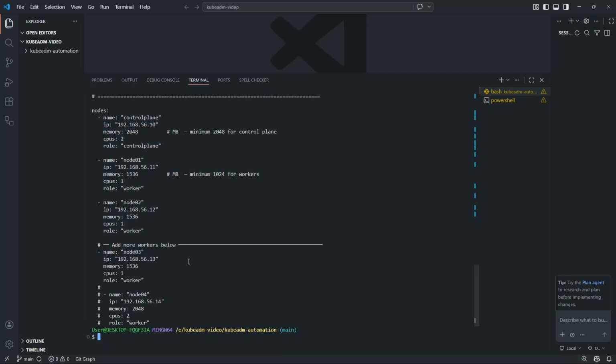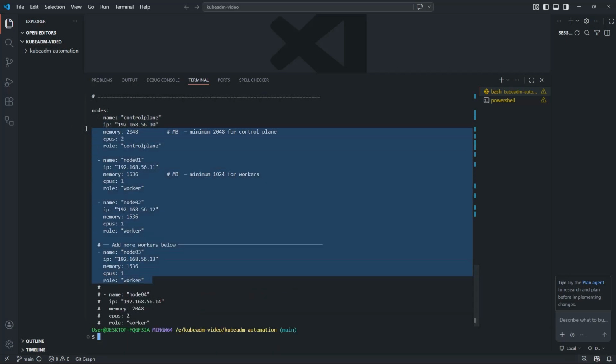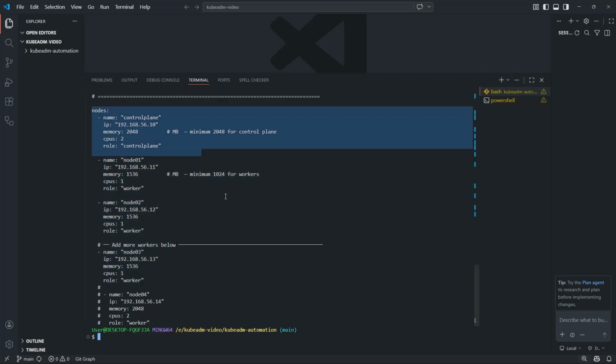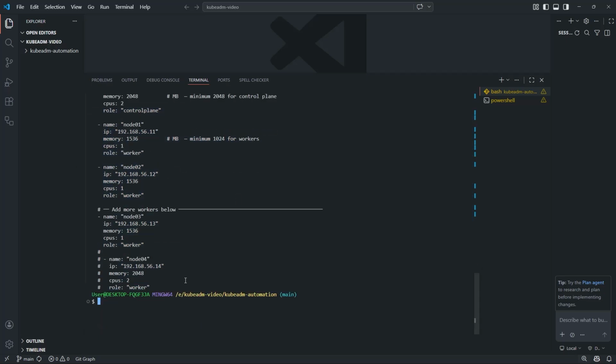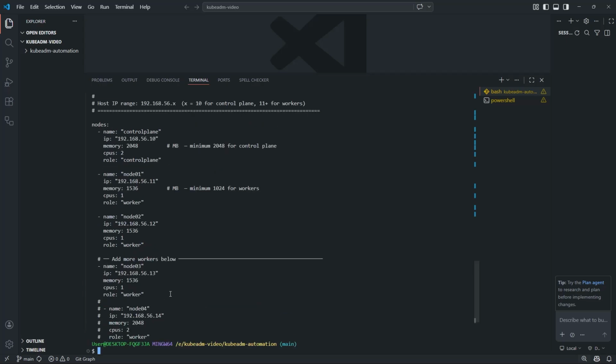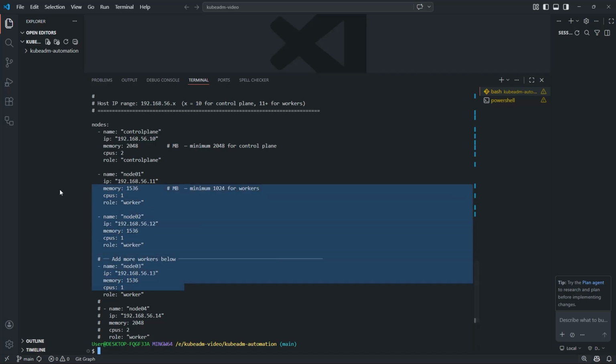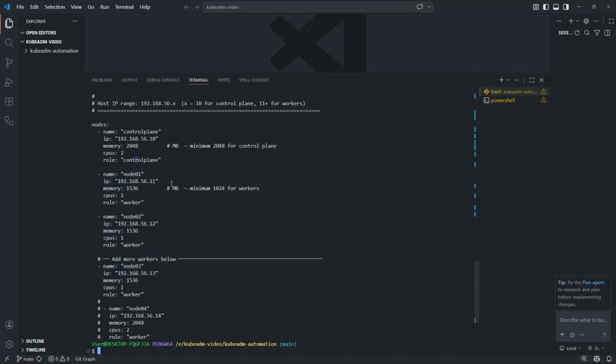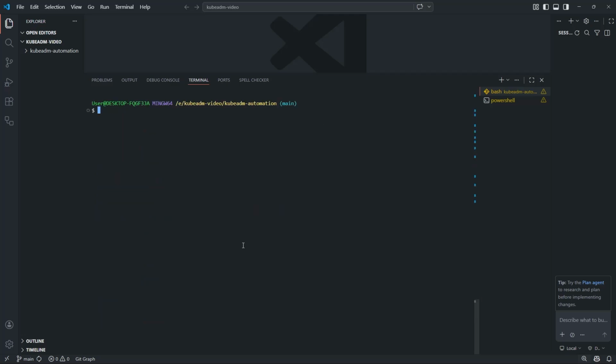So currently I will be installing 4 nodes. One will be the control plane, and the 3 nodes will be worker nodes. You can add as many nodes as you want according to your PC's configuration. According to my PC's configuration, I'm happy with the three worker nodes and 1 control plane node. So let's run the command vagrant up.